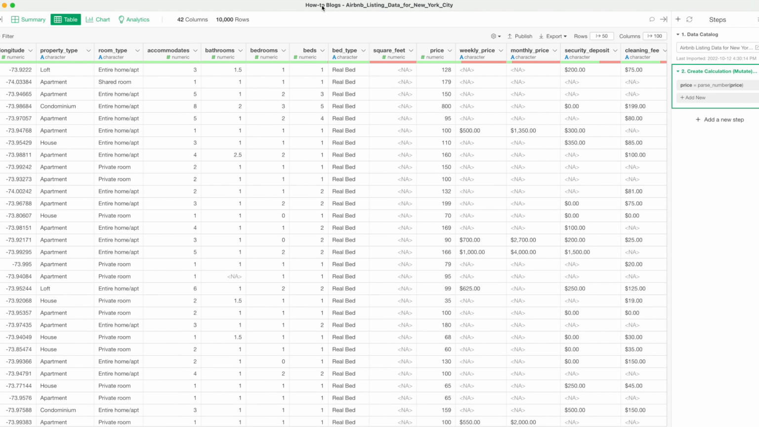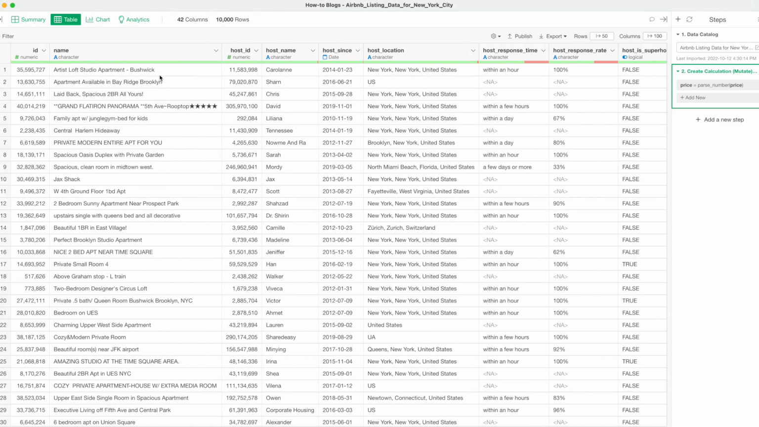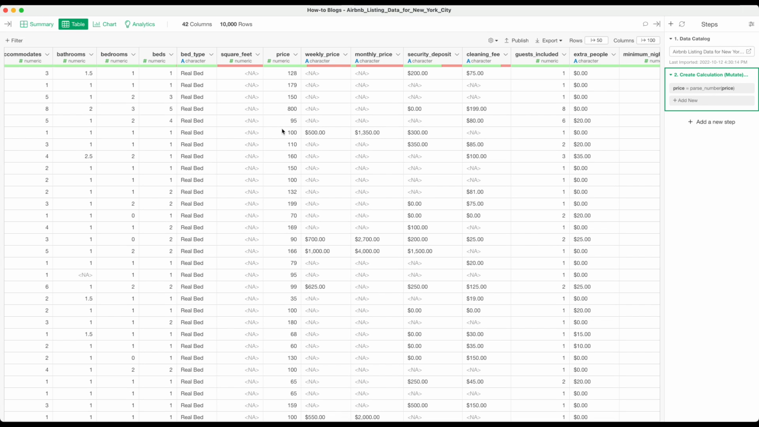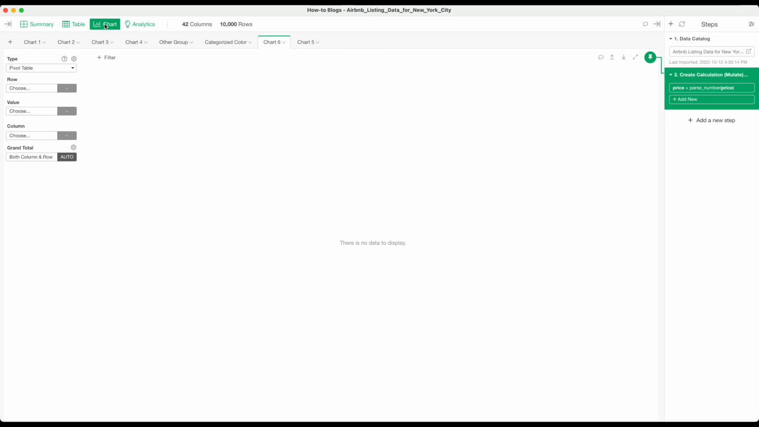So here's the Airbnb listing data for New York City. Each row represents each property that is listed on Airbnb. And there is a price column here. And I'd like to see what the distribution of the price is, what price range is actually most popular, and so on. And we can go to the chart view.